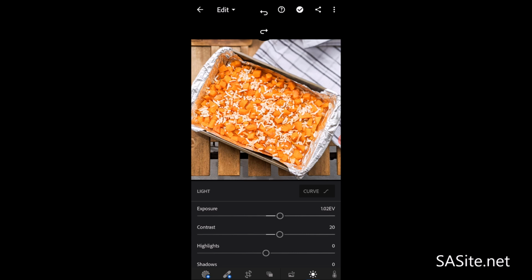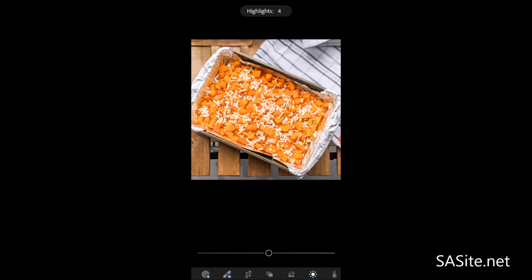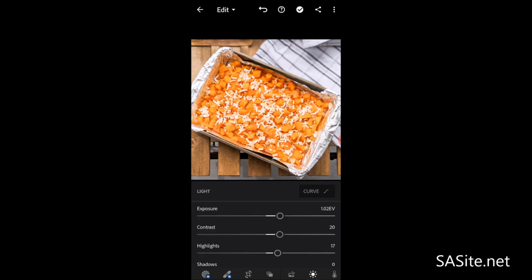Next is highlights. Move the slider to the left to darken highlights and move the slider to the right to brighten and reduce detail. Totally it's up to you and based on your photo. What I like to do now for this photo, I like to darken the tone to maintain the detail. So I move it to the right. Go like that. Perfect. Double check the before and after. We are good to go.